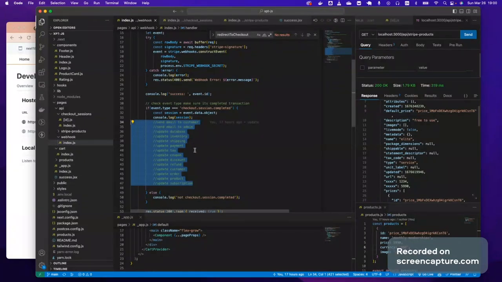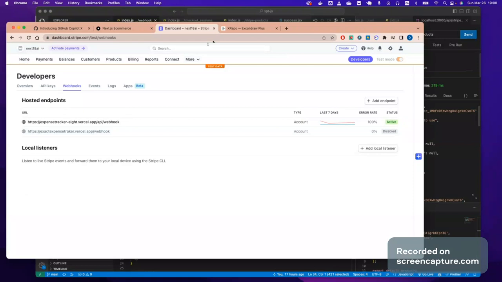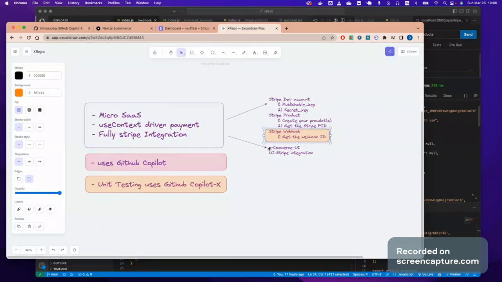So this key and this URL, Stripe will use to call your webhook file like that. Okay, so yeah, this is pretty much done as I explained to you. I built an e-commerce UI and also the Stripe integration. So this part is done. Next, I want to show you something really, really amazing.